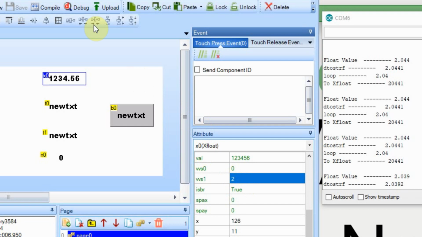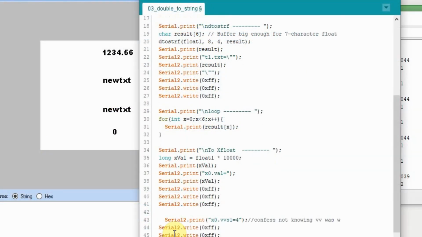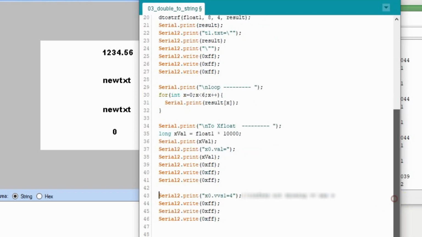But we're going to do it a little different way. I'm going to paste in some more text. What we're going to do is we're just going to assign it in the Arduino, x0 VVS1 equal to 4, and then send the 3 FFs. And in this way, if you had different pages that were going to the same box, you could change the value of the decimal point dynamically. We'll upload this and I'll show you that it'll change.